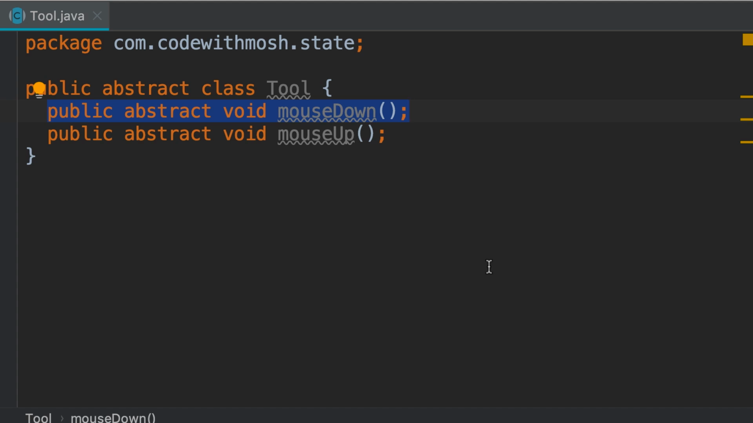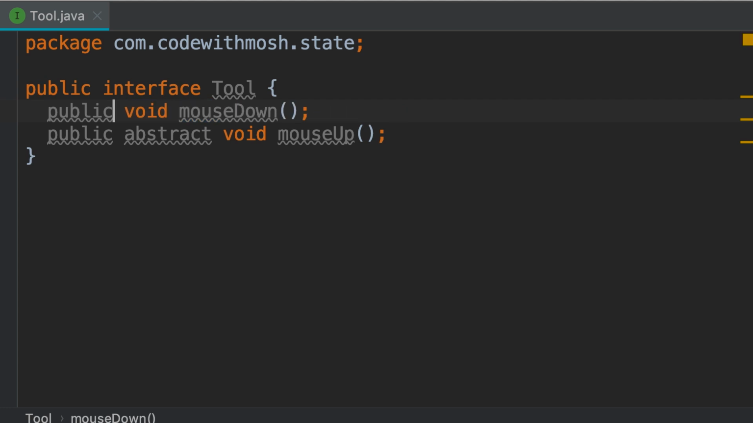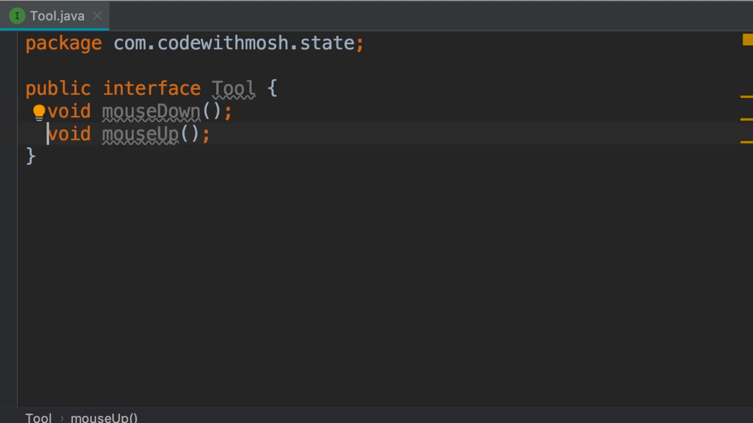We prefer to use an abstract class if we want to provide some common code to all the child classes. In this case, we're not providing any common code to our tools, so I'm going to replace this abstract class with an interface. Take a look. Public interface. Now in interfaces, we don't need the abstract keyword because these methods are considered abstract by default. So we remove the abstract keyword. Also, these methods are considered to be public, so we don't need the public keyword either. That makes our code cleaner. So we have an interface for representing a tool.